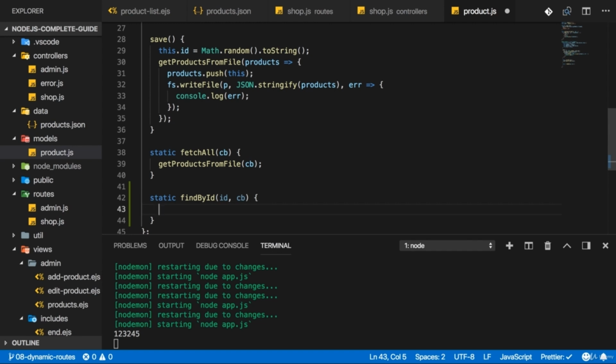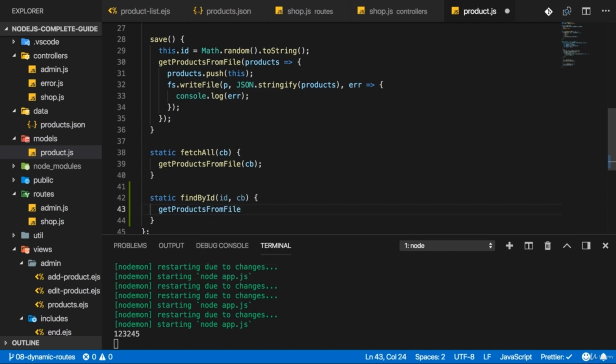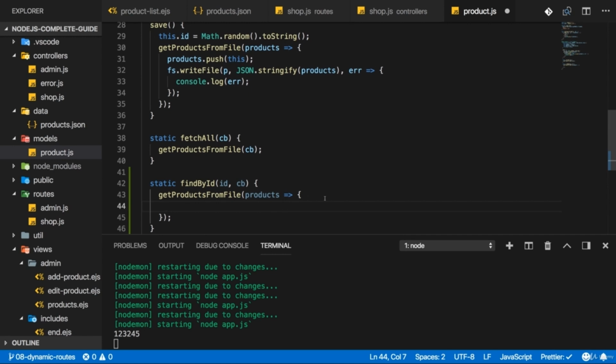In this function here, I will get all my products because I basically need to read the entire file. We got no database here where I could run a query for one product only. We'll do that once we add a database, of course. So for now, I get all my products just as in my fetchAll function here. But here I now have my products available. And before I return them in the callback, I want to filter out that one product with my ID.